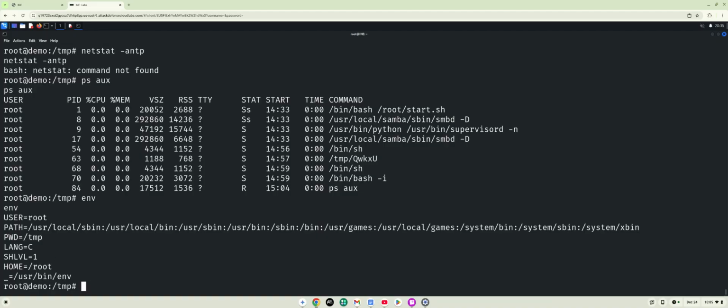Okay, so those are just some basic commands that I wanted to show before jumping specifically into the module. These are some things we can do just to further enumerate a Linux target.